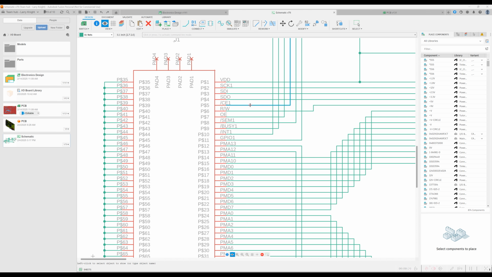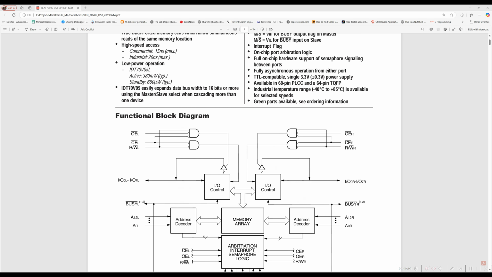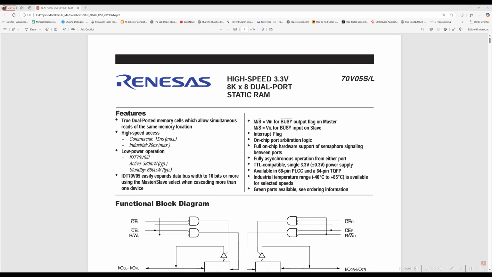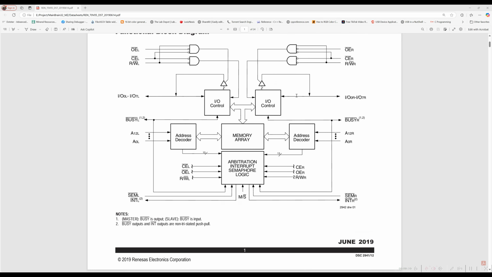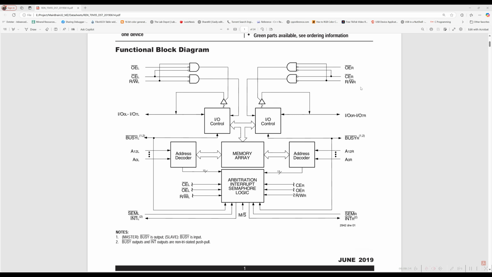Let me pull up the data sheet on the SRAM so you can see what's going on there. Okay, so here's the block diagram of the SRAM. It's an 8K by 8 dual port static RAM. This RAM resides on the main brain board, and main brain uses the right hand side. There are two sides, the left and the right. Main brain is on the right hand side, and our IO card is on the left hand side. What we're worried about is actually these three signals together right here.